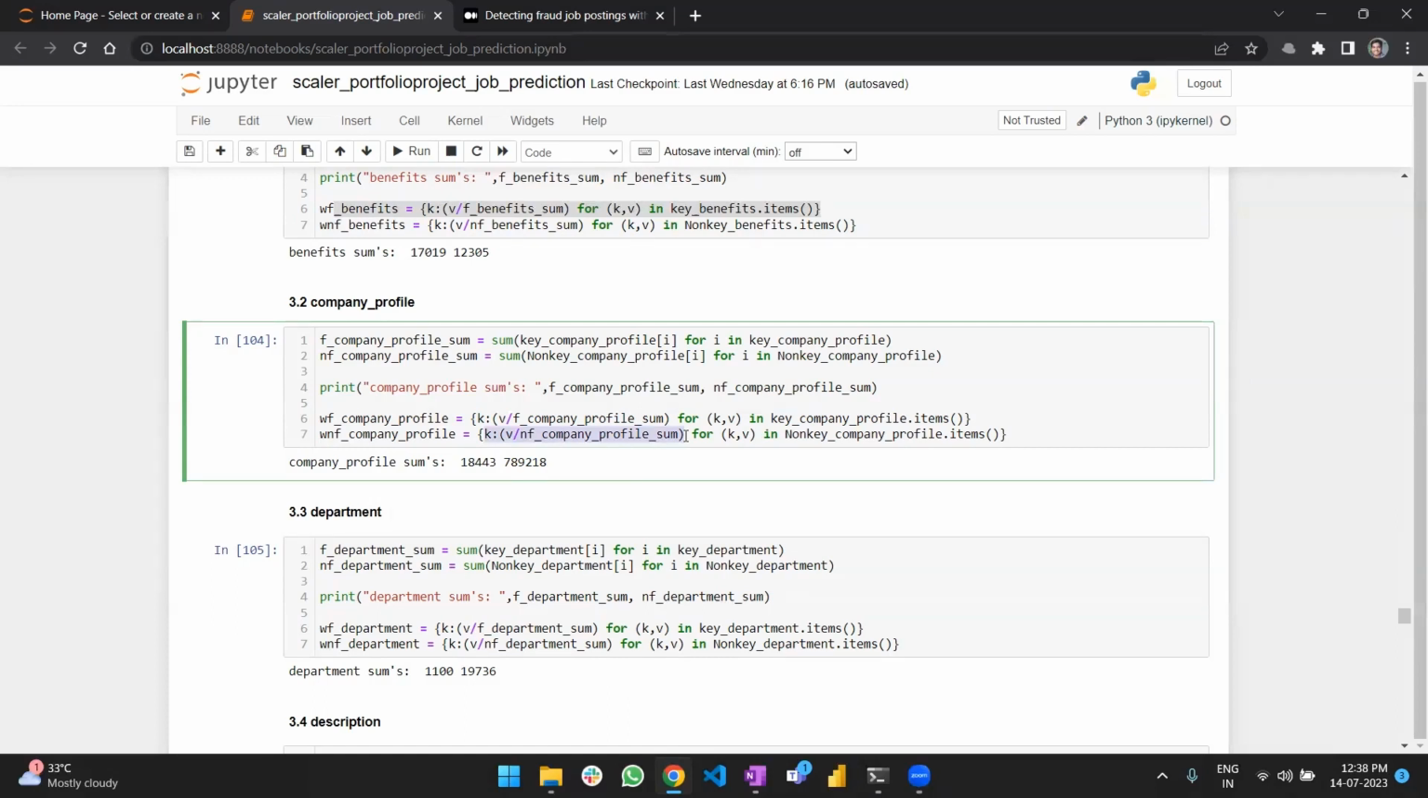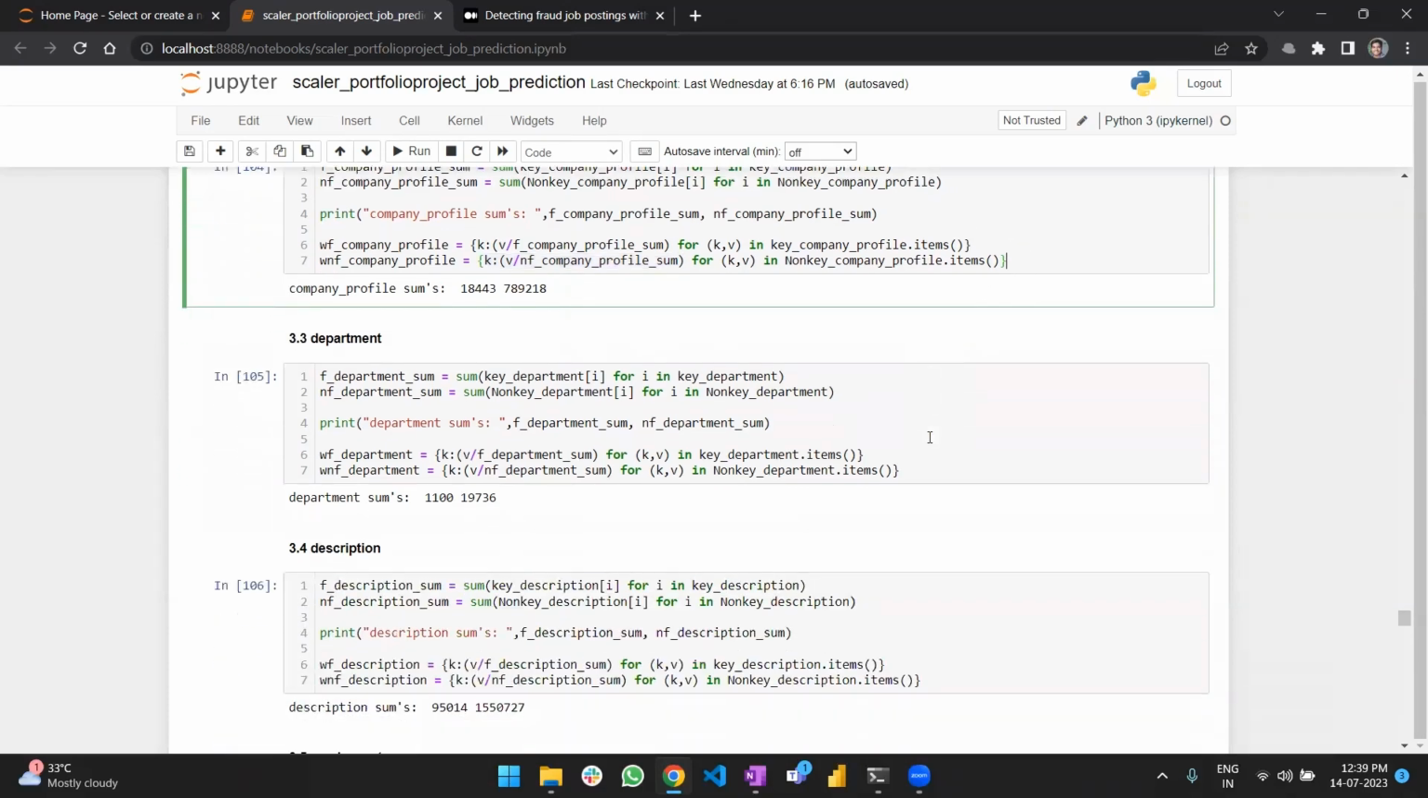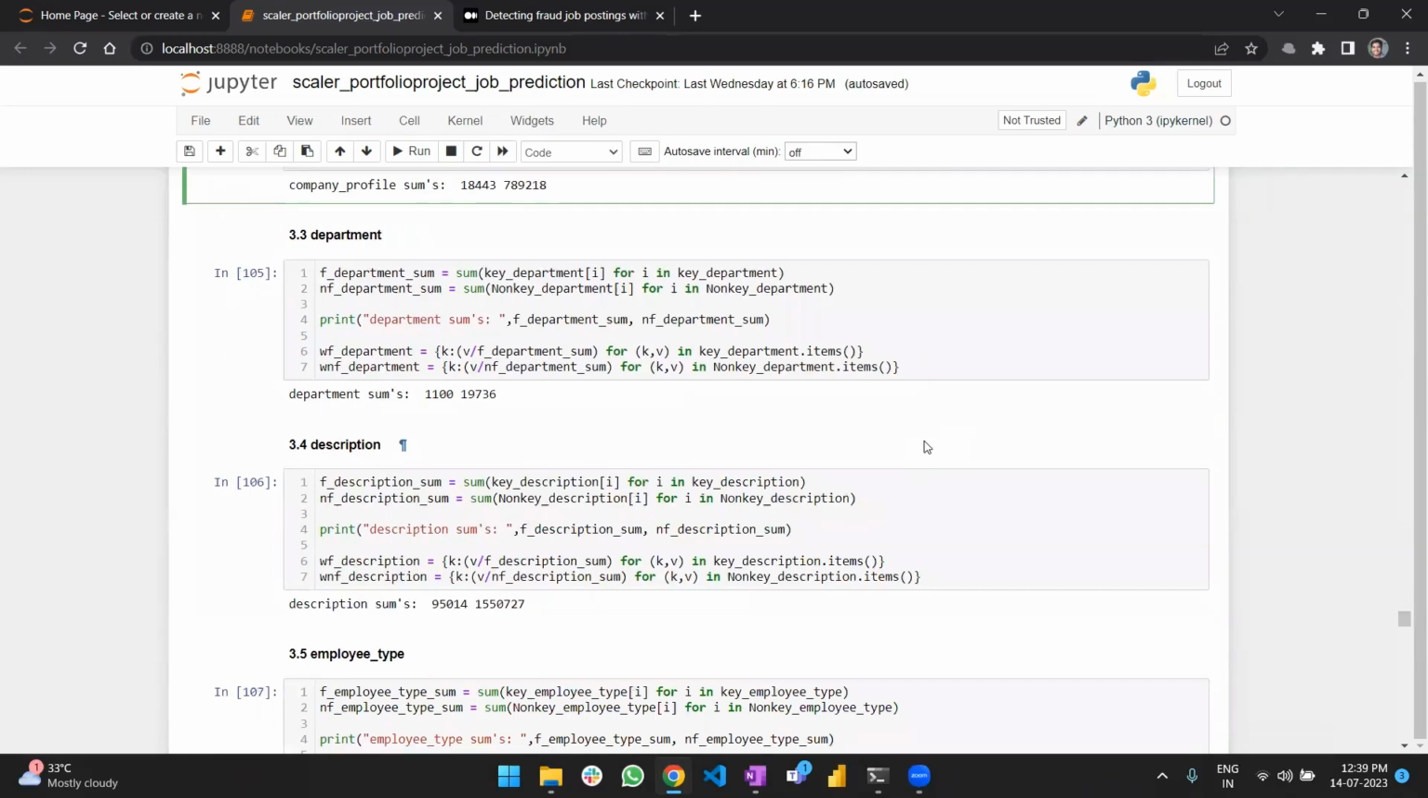You got it right. So the total count is 7,89,000. So we divide every count by its corresponding total length, which adds up to one. So that's it. This is how we weight every column individually. This process is repeated for the entire 17 columns.